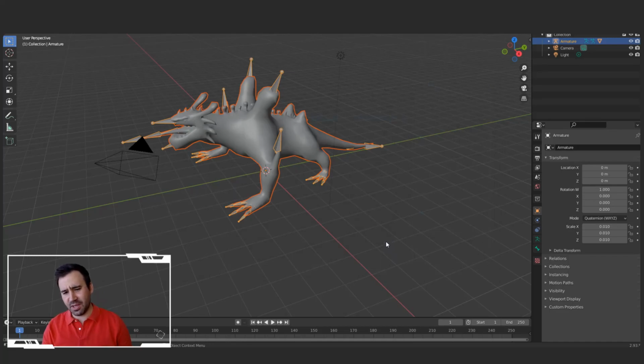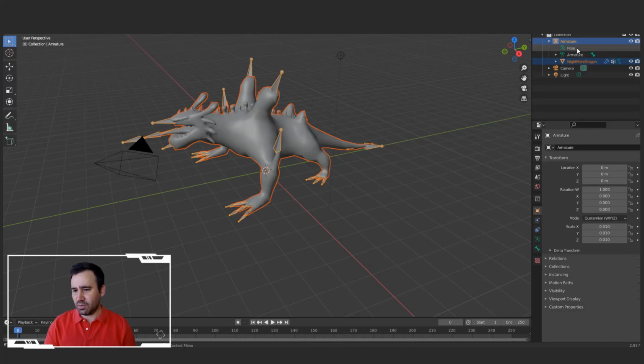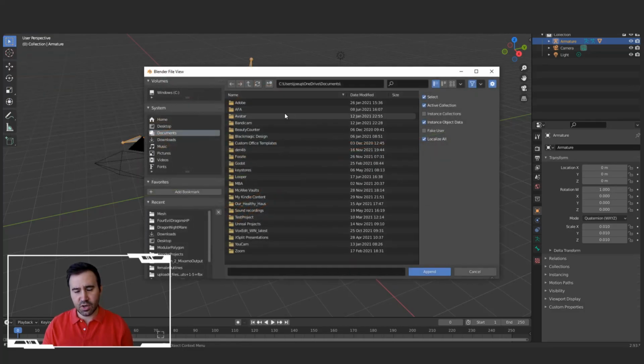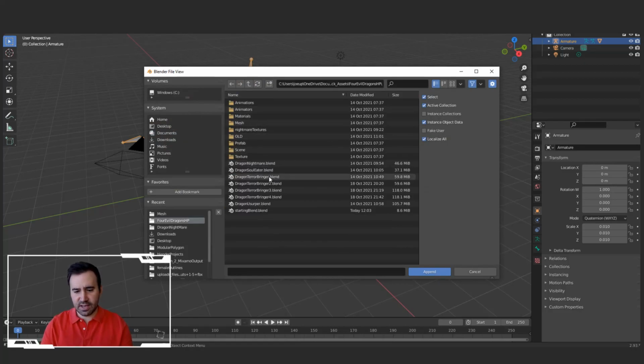Okay, so this is the one that we want, right? Now, if you look, there are no animations inside of this. So that's what we're going to do. We're going to import those other animations, just the animations, by doing something called append. If you go to File and go into Append, we're going to navigate back to the folder where we saved that, and we called it Starting Blend.